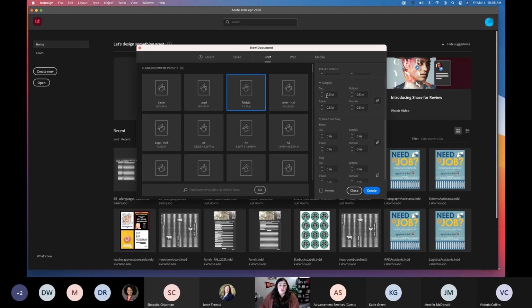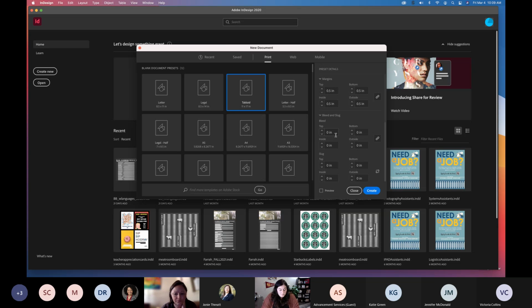Margins, you can leave these at 0.5. That is mainly for print pages. If you're printing a book or something like that, you'll want to keep those margins to make sure that things don't get cut off. For today's poster, we are going to want everything to go to the edge as far as the picture and everything goes, but I'm going to keep these margins on just to make sure my text stays within that space.